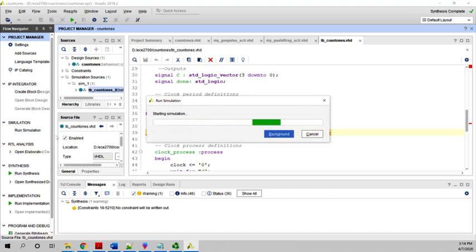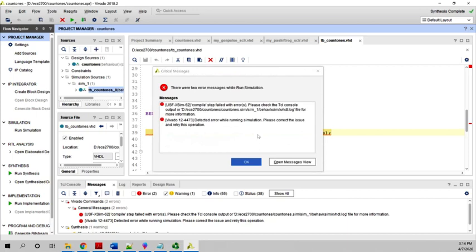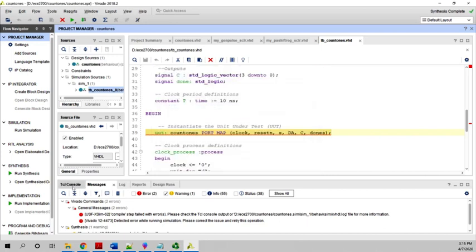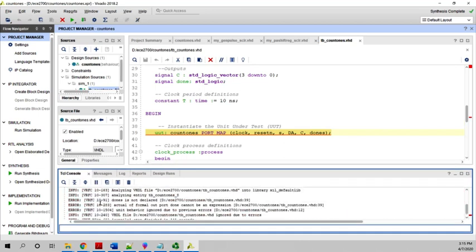Let's see. Aha, now you can see an error. Many students here, when they see this, click OK and don't know what to do. But look at what it says here: you have to check the Tcl console or output to get more information. So you go to the Tcl console and you scroll up to the first error. The first one is the one that matters. Right here.